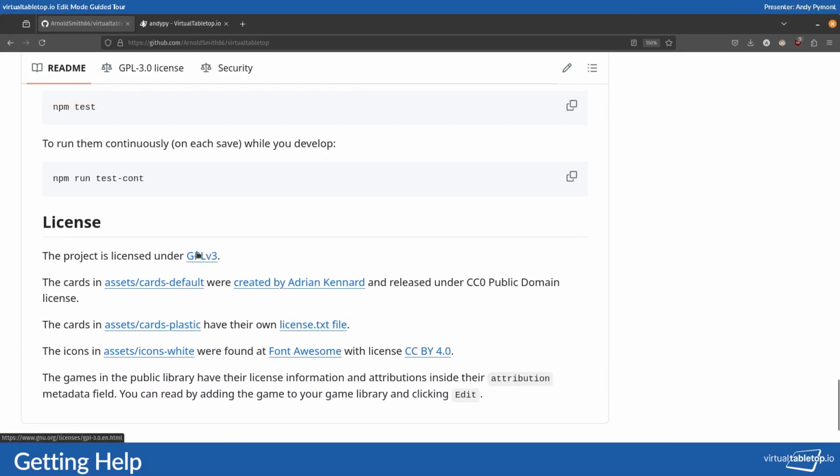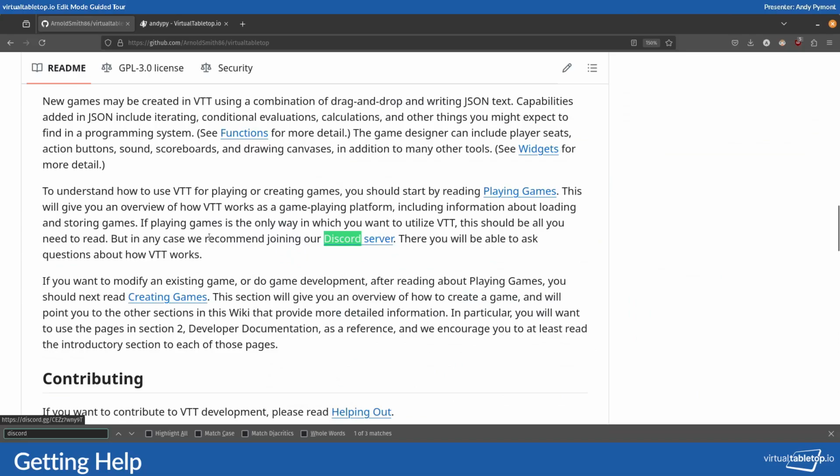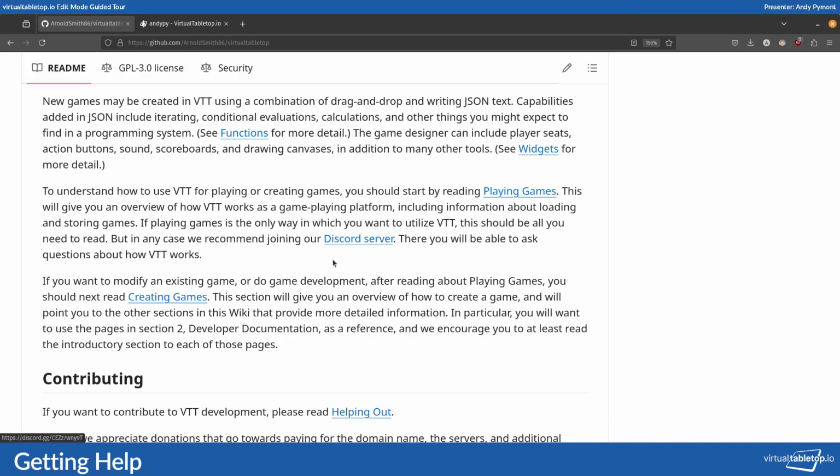Hopefully. Can I find it? Discord. There we go. So there's the link to their Discord server. If you're not on there, in particular, there's a help channel where you can just ask people for help. I'm one of the people who might help you out, but there's a few other users as well.